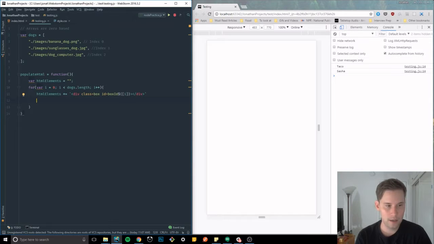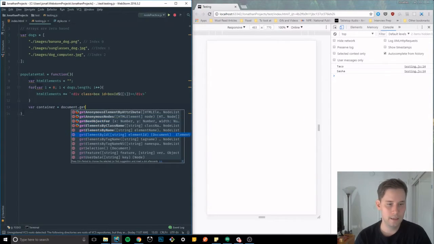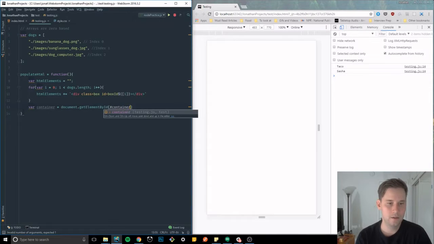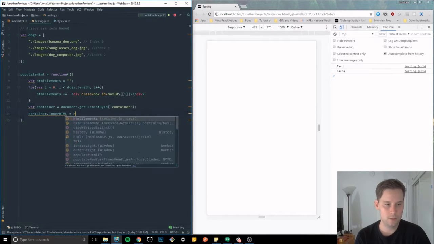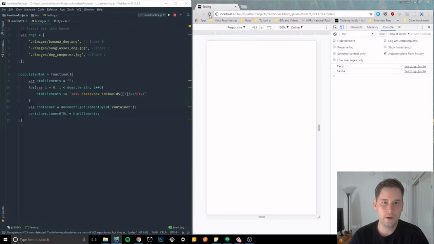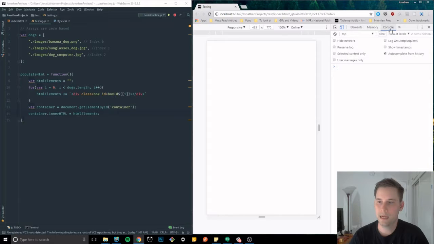So right now we're going to go ahead and exit out of this for loop right here. We're going to do var container equals document.getElementById, and then we have a container. Let me double check that we have that actually. Container. Sorry about that. We're using jQuery. Yep, we have the container here. Perfect. And then we're going to go ahead and do container.html is equal to HTML elements. Okay. We're going to refresh the page and see what we got here. Nothing.